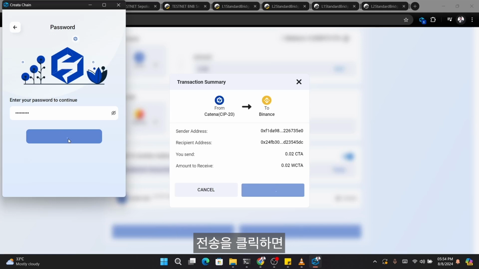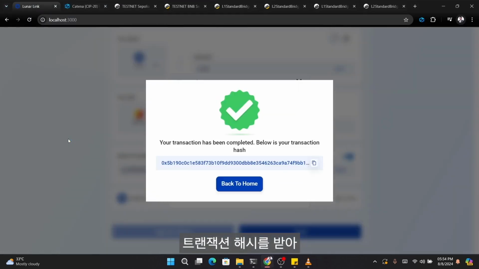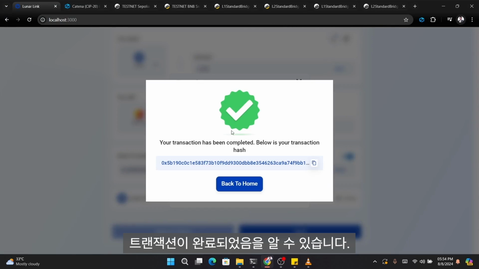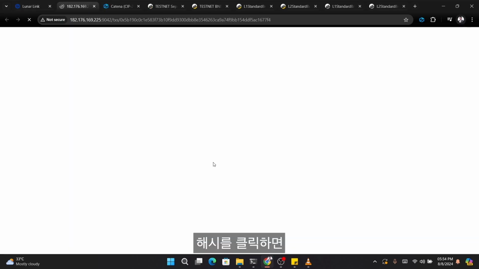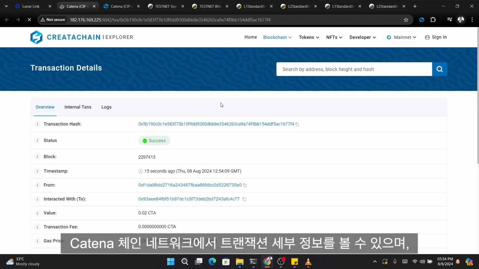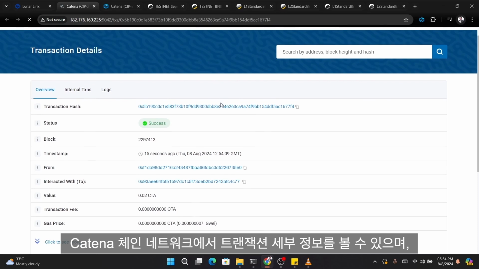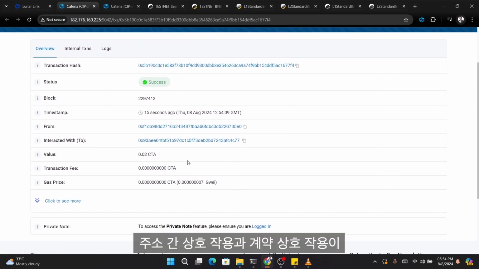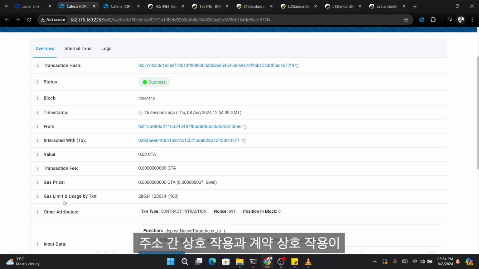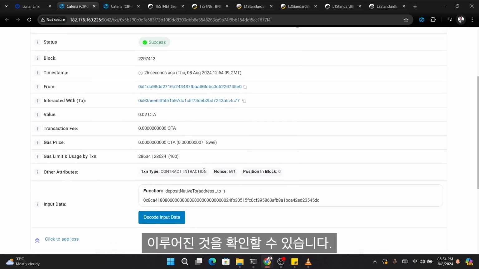Once I click send, we'll wait a few seconds to receive a transaction hash indicating that our transaction has been completed. If I click on the hash, I can view the transaction details on our Catenachain network, showing the interaction between the addresses and confirming this as a contract interaction with the transferred amount.